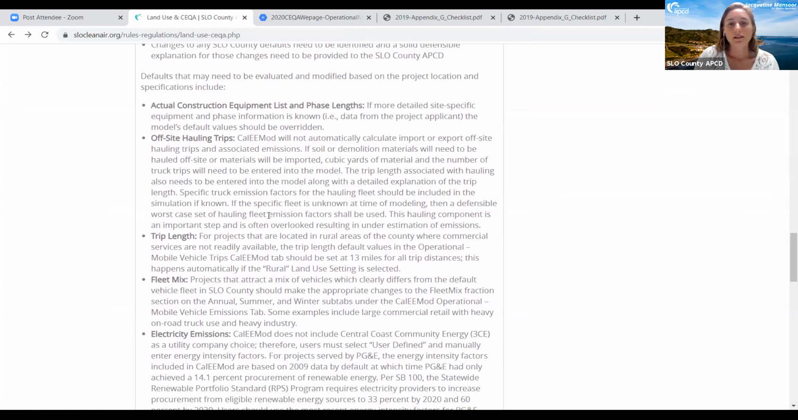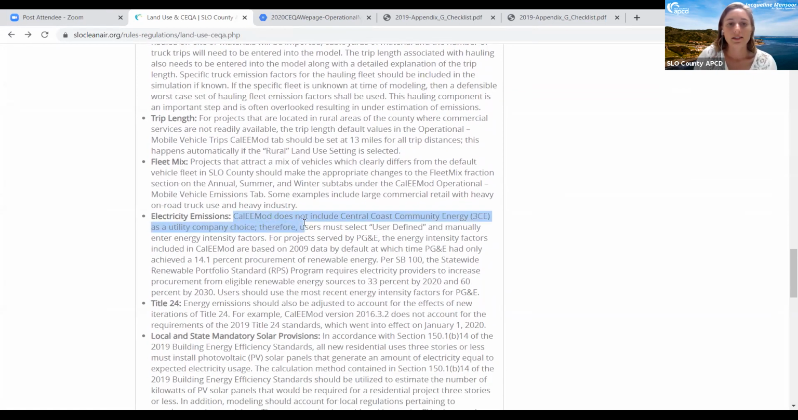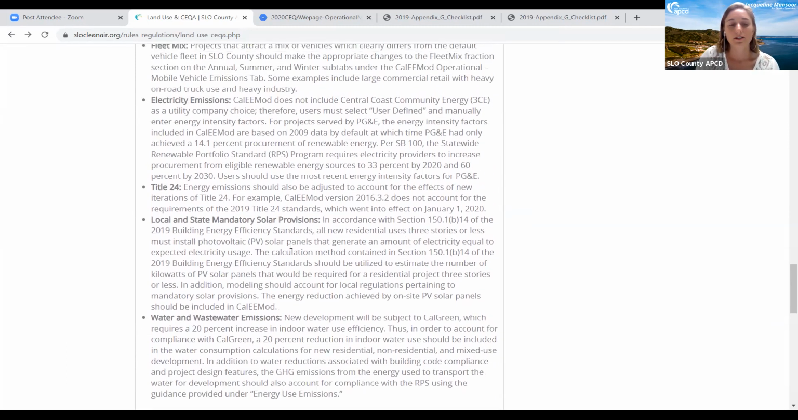There's quite a bit of defaults that may need to be changed to get your most accurate greenhouse gas emissions for your project. And most notably right now is that CaliMod currently doesn't have energy intensity factors for the Central Coast Community Energy utility company. We do have that information available though, and we will post that to our website very soon, but just noting that it will change your greenhouse gas emission results. And so you're going to need to manually put in the energy intensity factors for 3CE currently. And it has some other defaults that you may want to review as well.